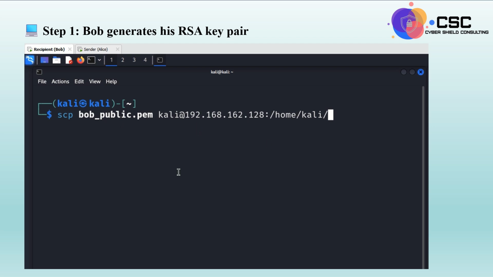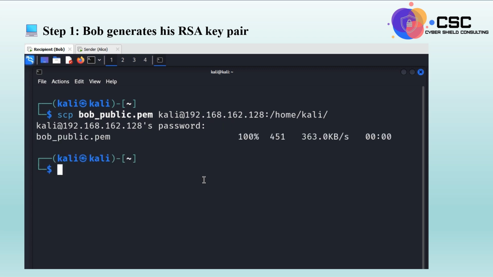Here is the SCP command like we did in previous videos, and if I hit enter, it will ask me to authenticate, so I need to key in the password, and here we go. The public key is now shared with Alice.